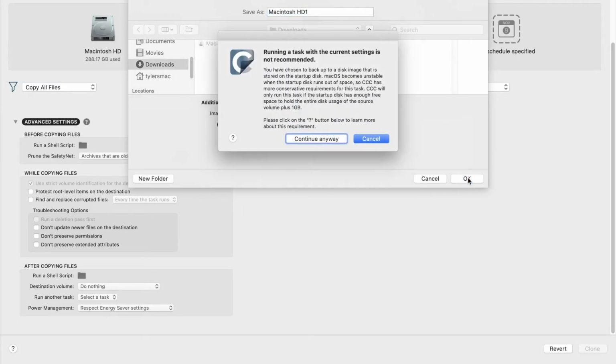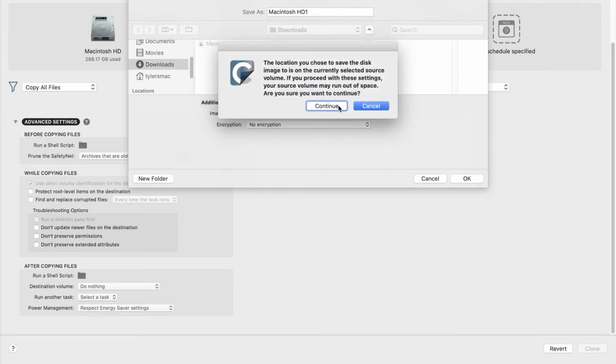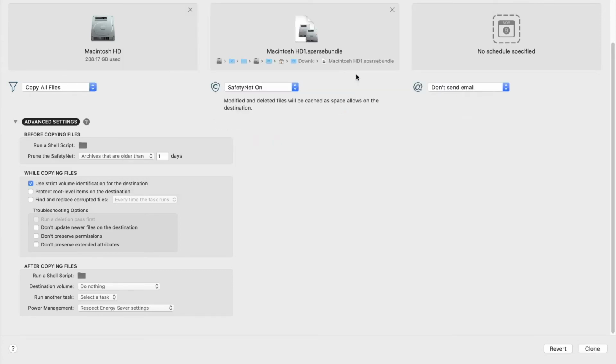Now, it will prompt you if you selected your internal volume as your destination for the disk image. It will ask you to confirm that you have enough space to keep the image and still have your operating system running. So if you have, just click continue, you don't have to worry about it.